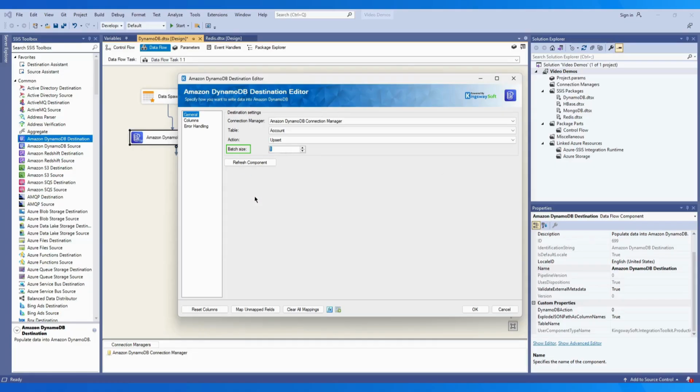The batch size would determine how many records are included in each call to DynamoDB. Performance can be improved with a larger value, but the type of data you are sending would need to be considered. If the metadata has changed for your table, you may refresh the component to retrieve those latest columns. Available to all pages, the Reset Columns option will replace your current columns with the ones detected from upstream, and as a result, may remove the existing mappings.